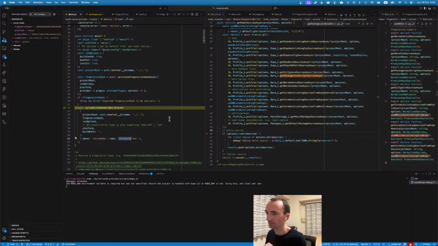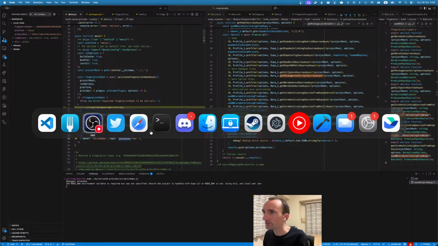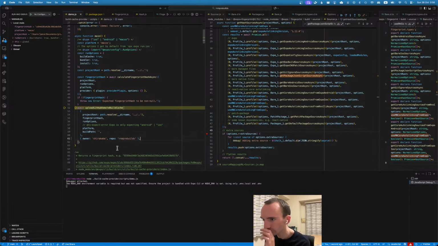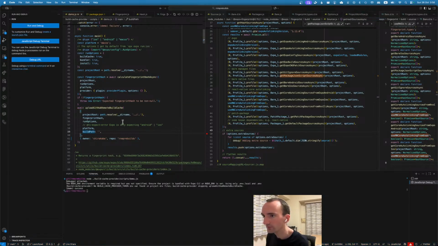Oh, let's change this. It's going to be R&M prebuilds. Project root is up 2 from here. Yeah, that's fine. Fingerprint hash. And options. Platform is macOS. Build path, blah, blah, blah. Let's kill that here.